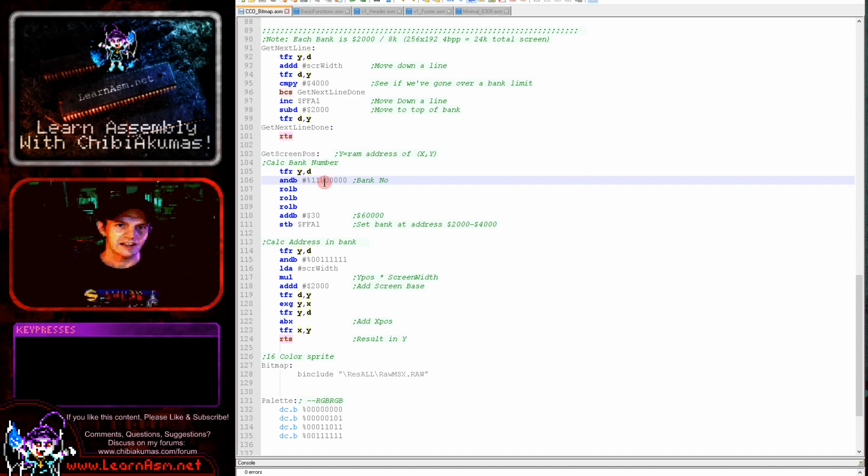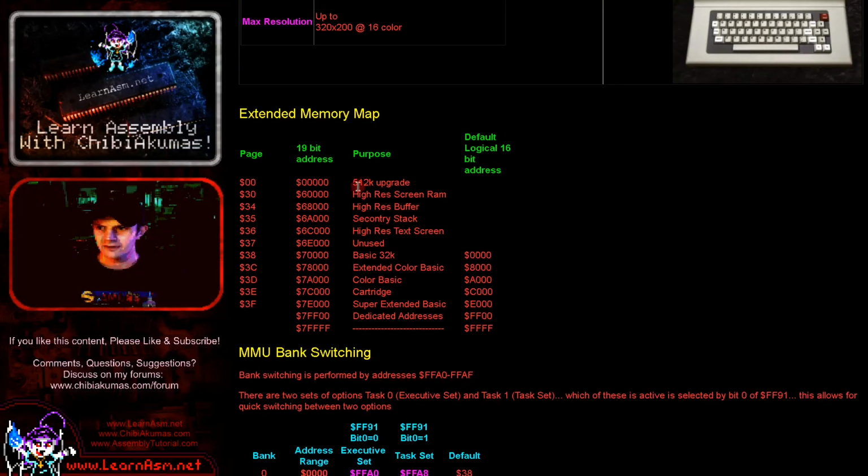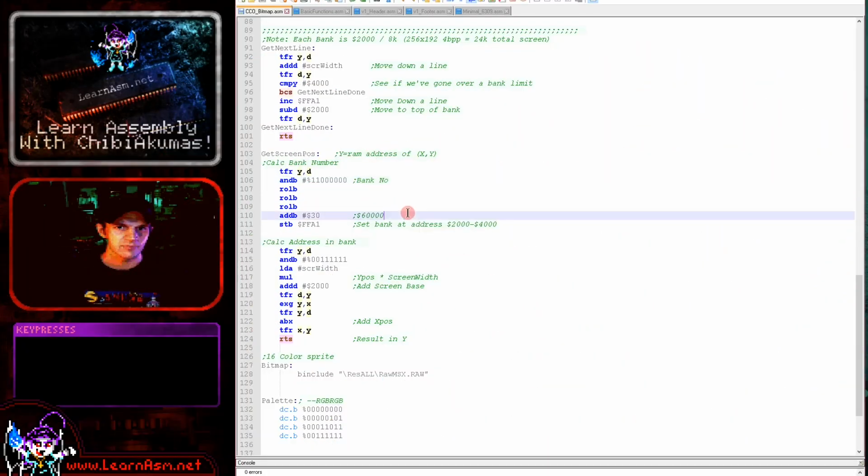So what we're doing is we're taking the top 2 bits of the Y coordinate, and we're going to use those as a bank that we're going to bank in for the addressable range. Now, our screen base was hexadecimal 60,000 here, and that is page 30. So we're going to effectively use pages 30, 31, and 32 for our screen here. Now, we're masking off those top two bits here, and then we're rotating them into the position so that we can add them to hexadecimal 30, and that will then be the correct page number for the addressable range that we need to write to get some pixels onto the screen.